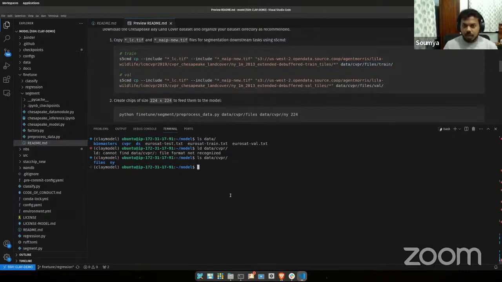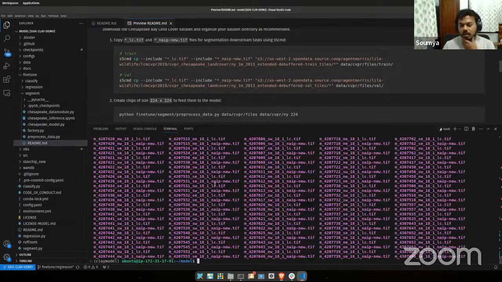If I look at my data CVPR, I can see there's a files folder, and inside that I have two folders, train and val. Let's look at train. Train has a lot of TIFF files, which are the NAIP imagery of Chesapeake Bay, and it also has the land use land cover classes for these. Now these tiles are a little larger. I think they cover around 5,000 by 5,000 pixels. So it's not straightforward to feed it into the model. We had to crop it and create smaller chip sizes, something that's easier to feed to the model without getting an out of memory error.